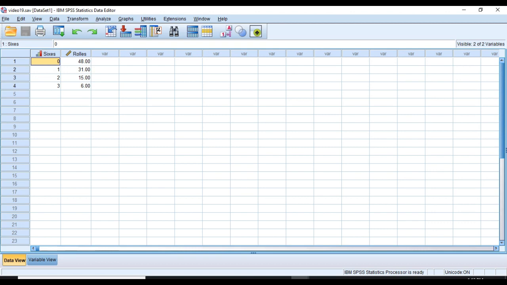But before doing the test, we need to check the assumptions and make sure that they are not violated. Assumption number 1 says that you need one categorical variable, which can be nominal or ordinal. Here our data is ordinal since we can have 0, 1, 2, or 3 sixes in each toss of 3 dice. So this assumption is checked.